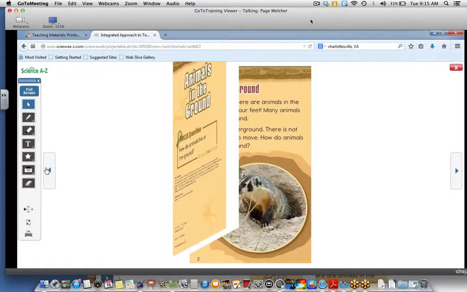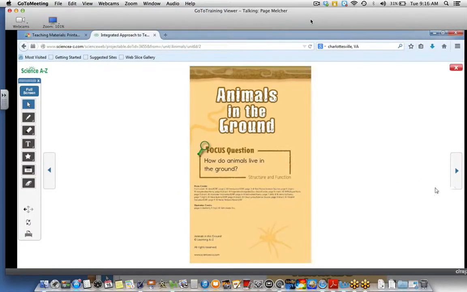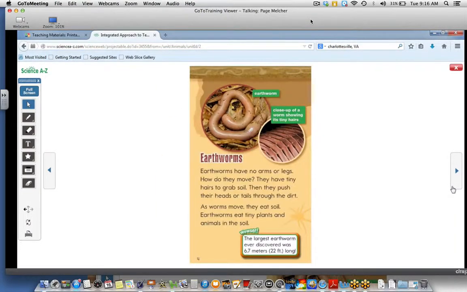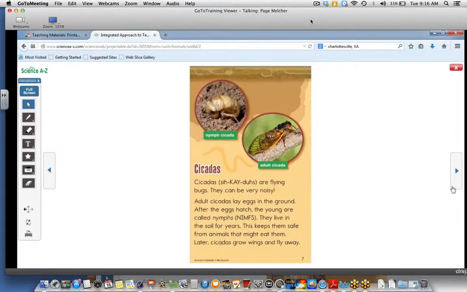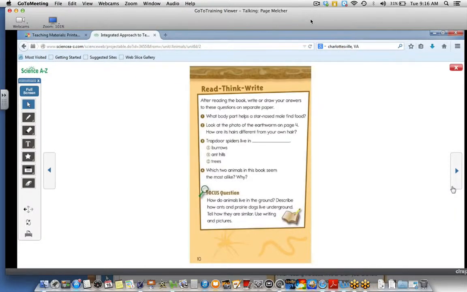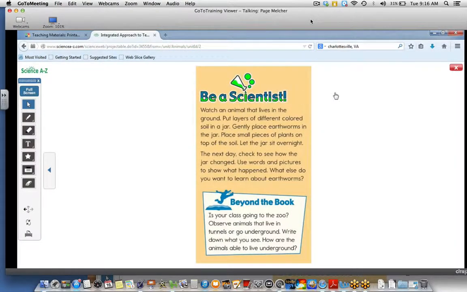So we have a focused question, how do animals live in the ground? And then we'll go ahead and read about that and answer some questions at the back and maybe do a STEM activity. And that's in our Be a Scientist at the end.